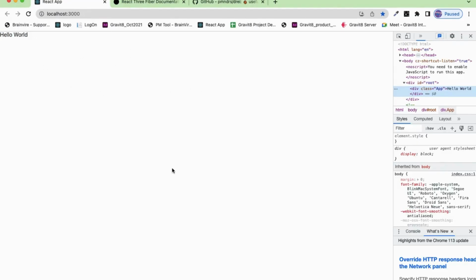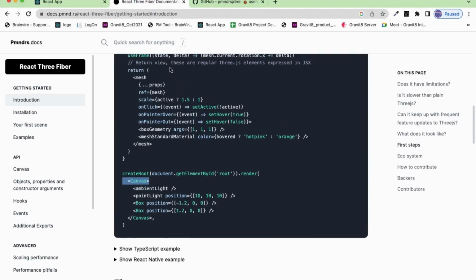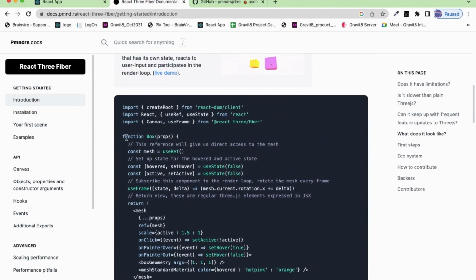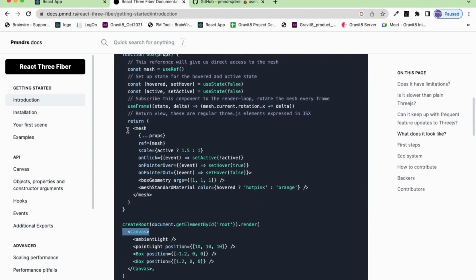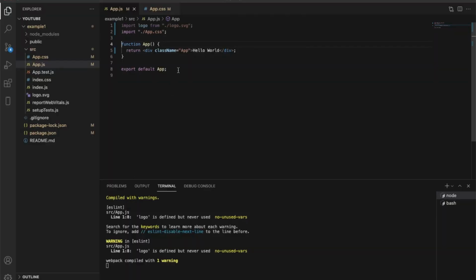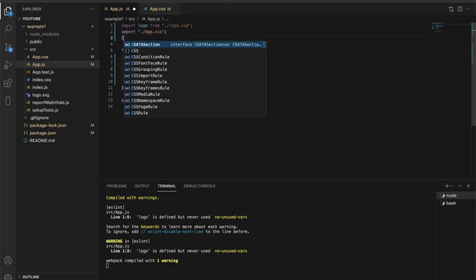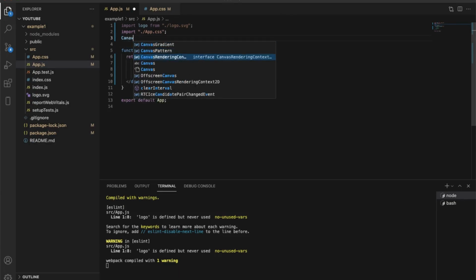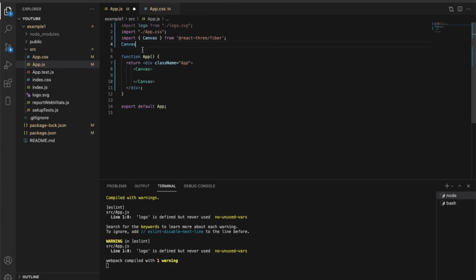Go into the React Three Fiber docs. Inside this you can see there is an example, and the main thing here is the Canvas component. Let's copy it and paste it here. Also import this Canvas from React Three Fiber.